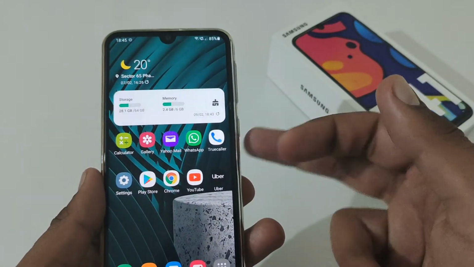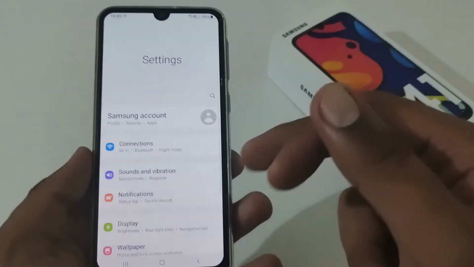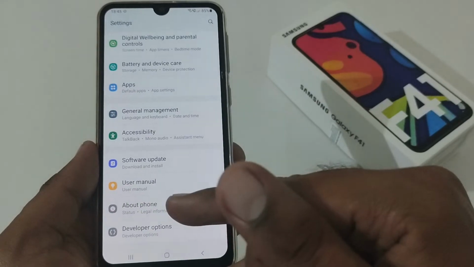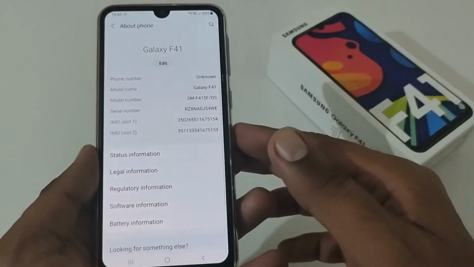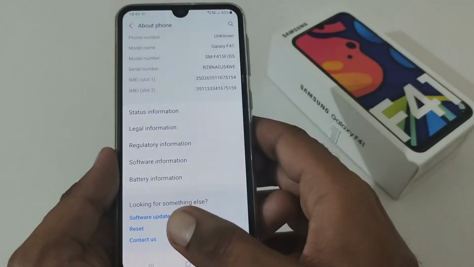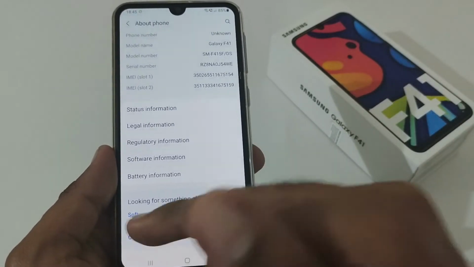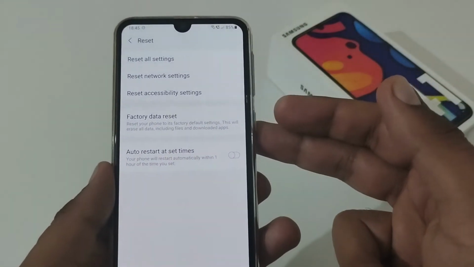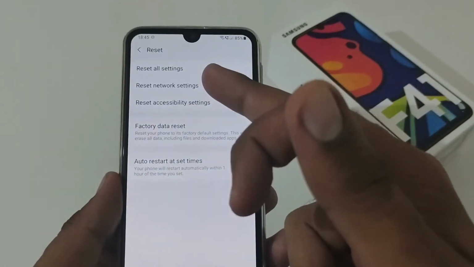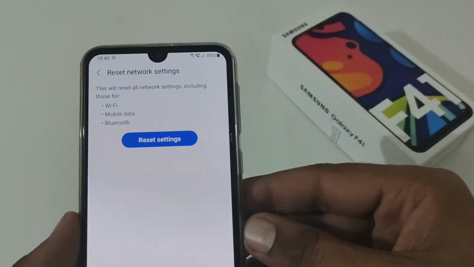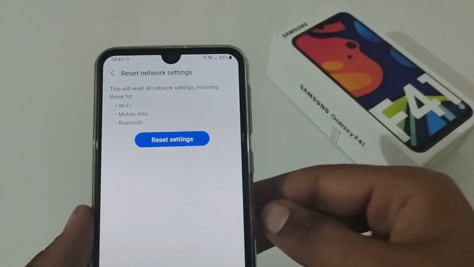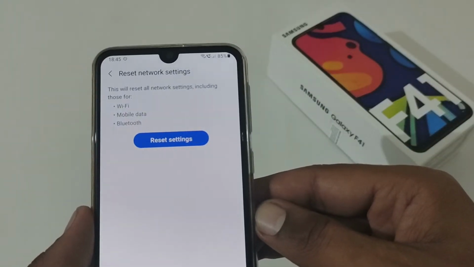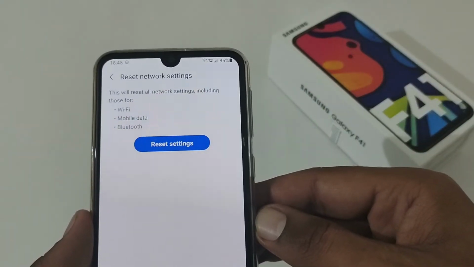So for that, what you have to do, just tap on the settings button. Afterward, just move to the below section where you will see About phone, and afterward just tap on this reset button or reset icon. Afterward you will be prompted with this particular section. So you just have to tap on reset network settings, and afterward it will give you a prompt like this: it will reset all the network settings, including those for Wi-Fi, mobile data, Bluetooth and so on.